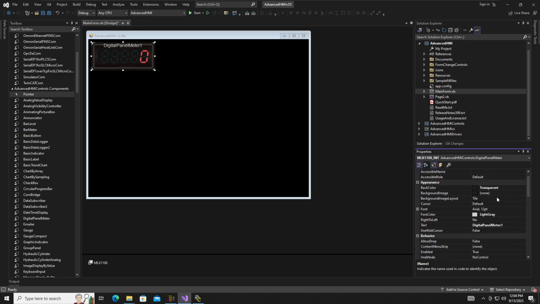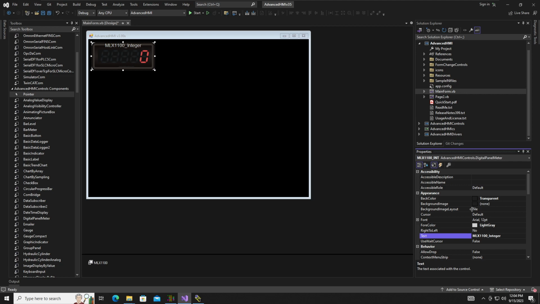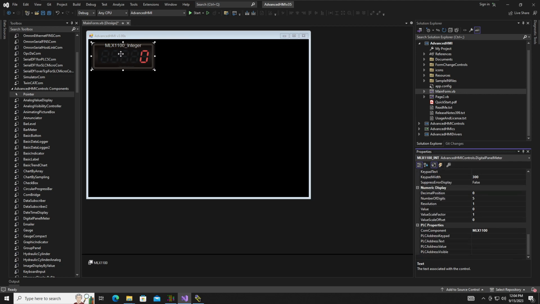And in the text, right now it's showing here digital panel meter 1. So in text, we can put here MicroLogix 1100 underscore integer. There you go. The name has been updated. And the communication path of this display that we pulled is the same here, MicroLogix 1100.